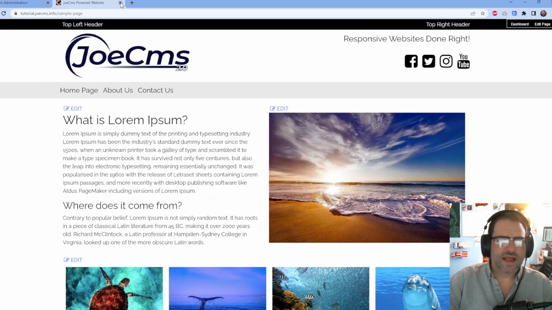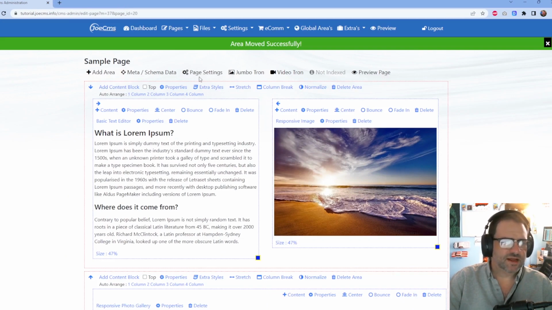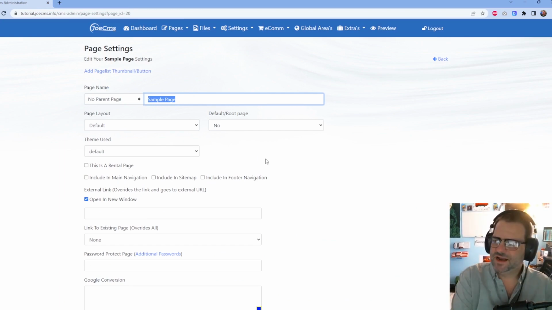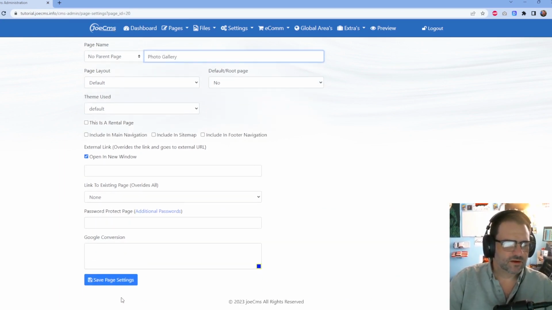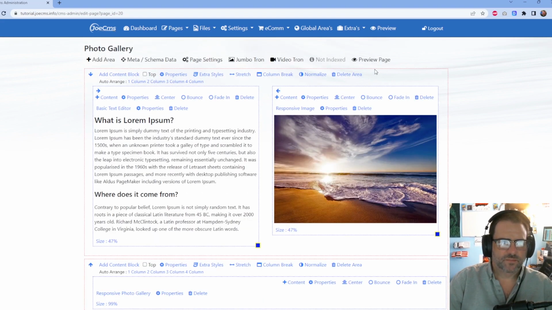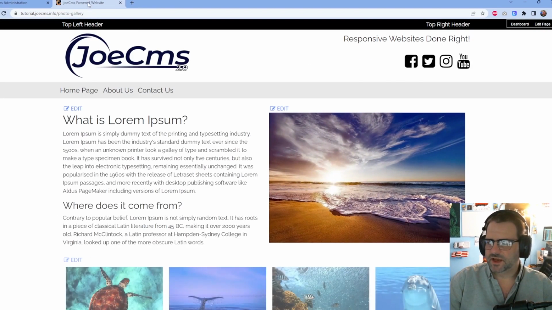Now, if you want to rename this page, we're going to click on Page Settings. And right here at the top, it's a sample page. So I'm going to rename this to Photo Gallery. Scroll down and click on Save Page Settings. Hit back. Now, if I preview the page, you'll notice the page is called Photo Gallery.